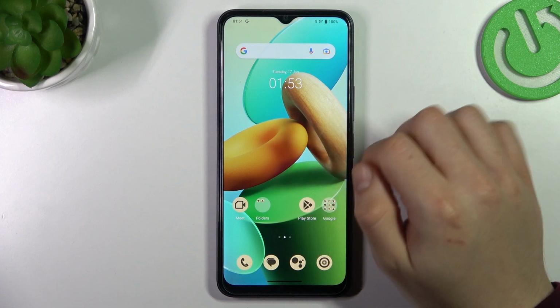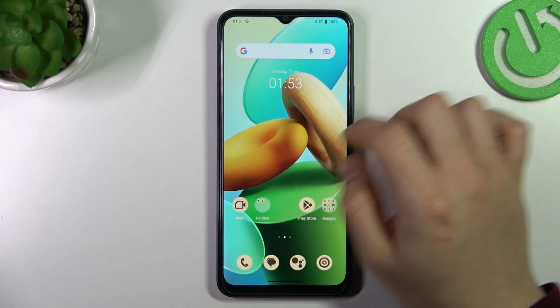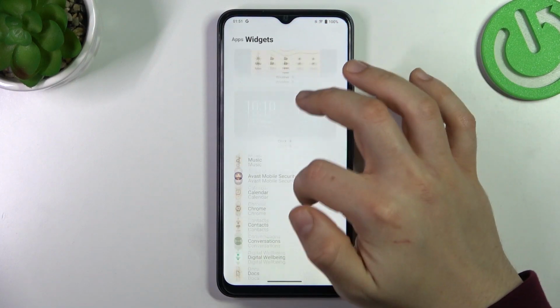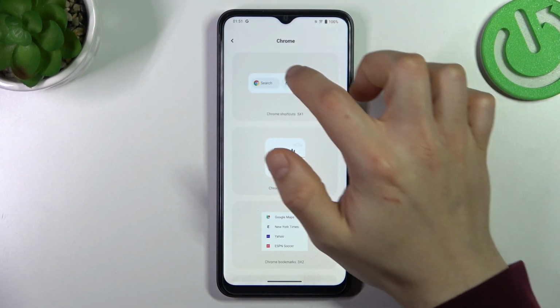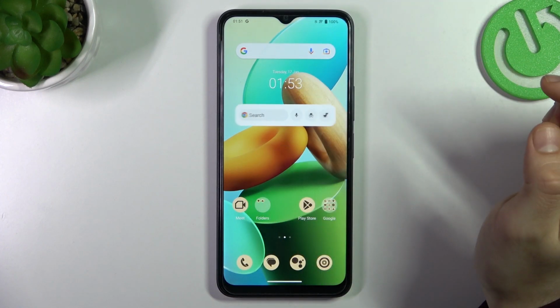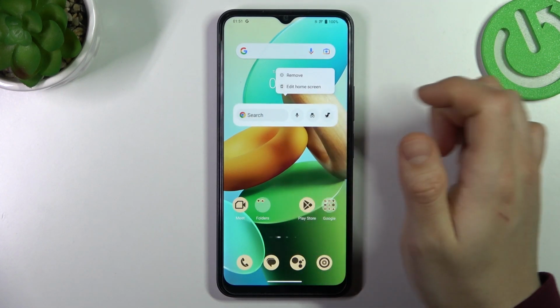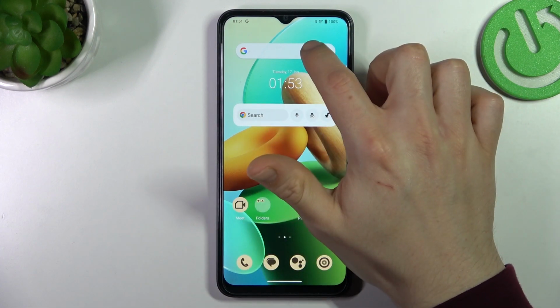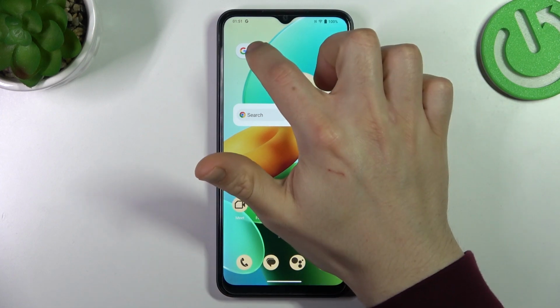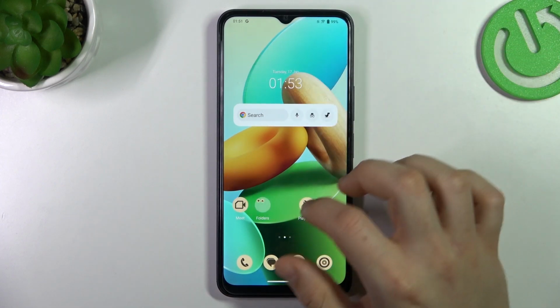So we start from the widgets. If you want to add some to your home screen, just hold the finger on an empty place on your screen and choose widgets. Now just choose your widget and hold it, slide up and choose the place on the home screen. That's it. If you want to resize it, hold the finger again and use the edges. If you want to remove it, hold the finger again and choose remove.